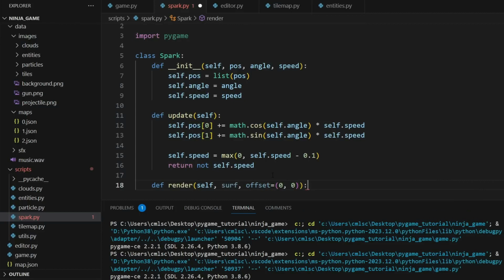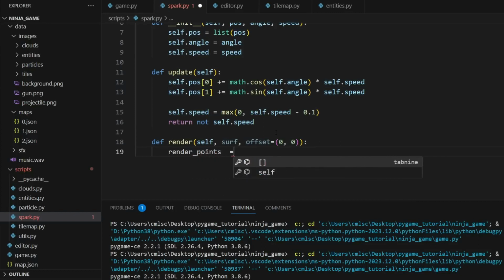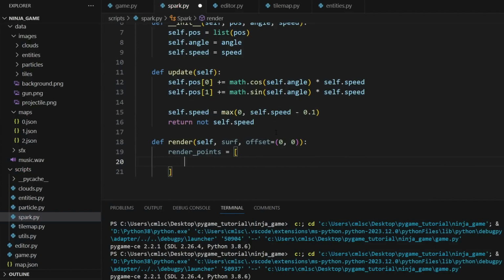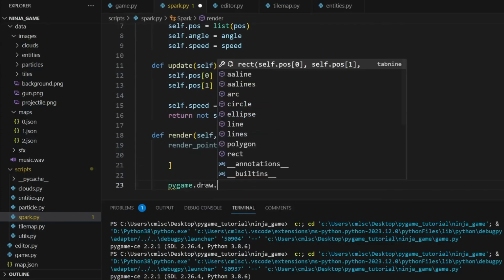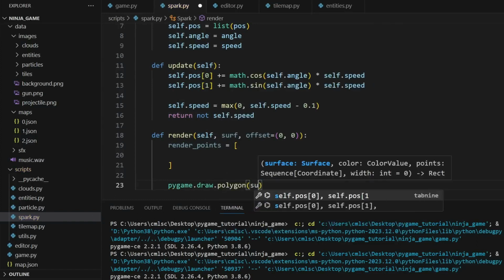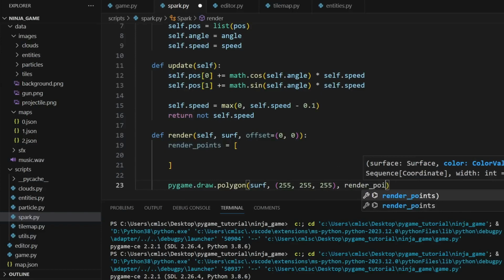All right, let's do a render function, and then we pass in a surf and offset, same as we always do. And this is where the trig comes in. We want render points equals, and what we'll be doing here is we're going to create a polygon. And then we'll use Pygame to render that polygon. I'll go ahead and render the polygon with this code, assuming this is filled out first, so they can see what we're doing. We'll do pygame.draw.polygon. We'll give it the surf. We'll make it white. We'll give render points.